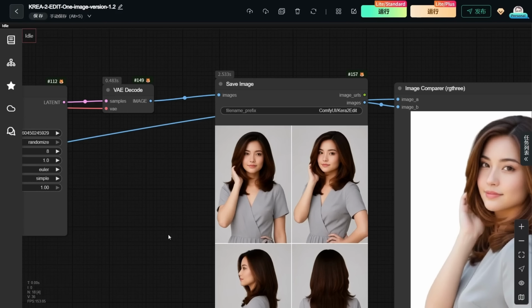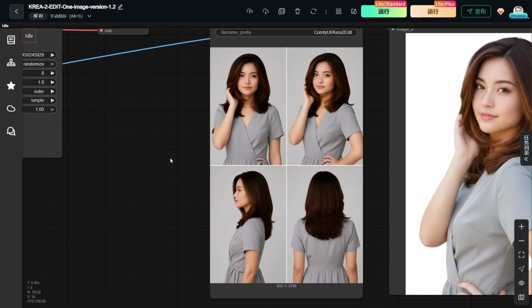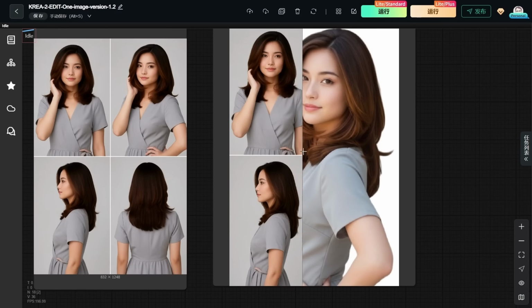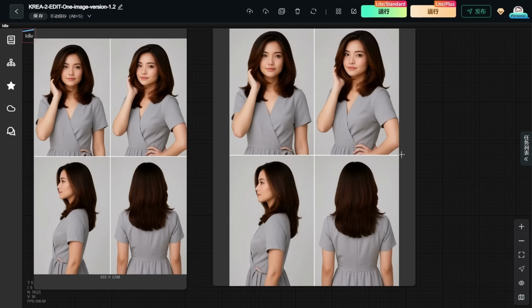There are a few useful tricks here. First, when generating this kind of character sheet, I recommend removing the background beforehand. This reduces interference from the scene and helps the model focus on the character. Second, don't generate the final image at too low a resolution, because the layout is split proportionally into 4 panels. The resolution of each smaller image is also reduced relative to the full image.